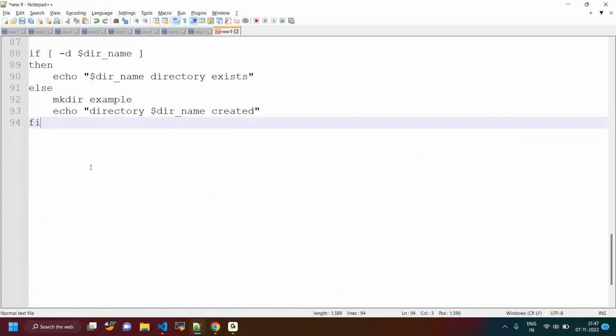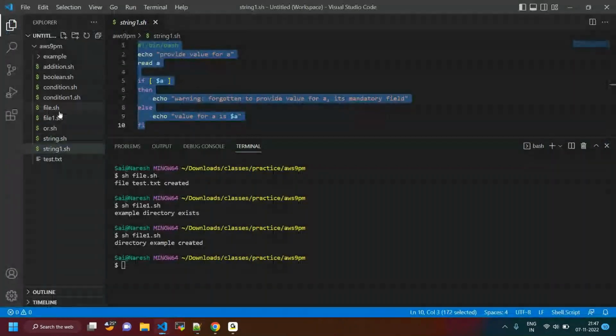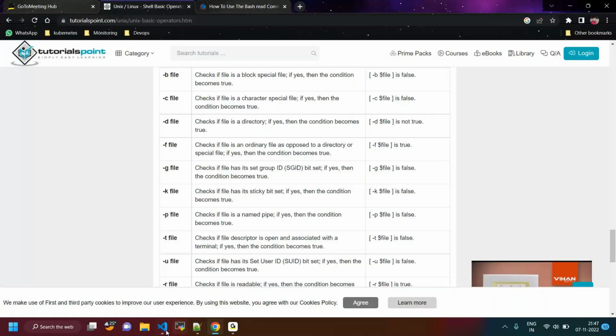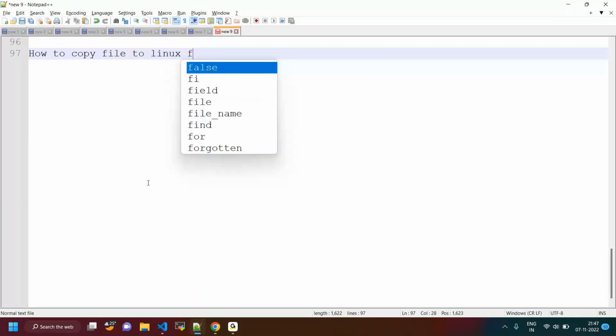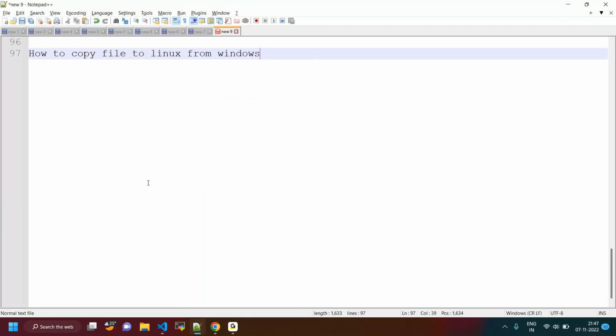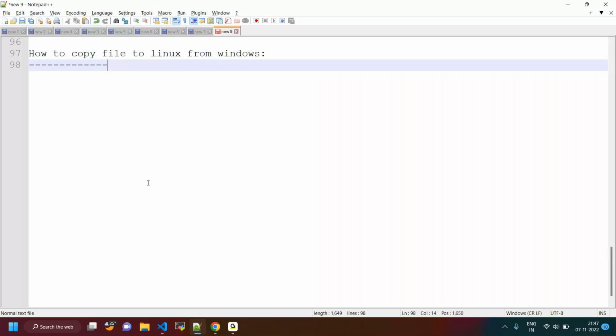Now I'm going to show how to copy these files into our EC2 instance. Now quickly, how to copy. Okay, next concept is how to copy a file to an EC2 instance, how to copy a file to Linux from Windows. Here we are going to be using WinSCP.